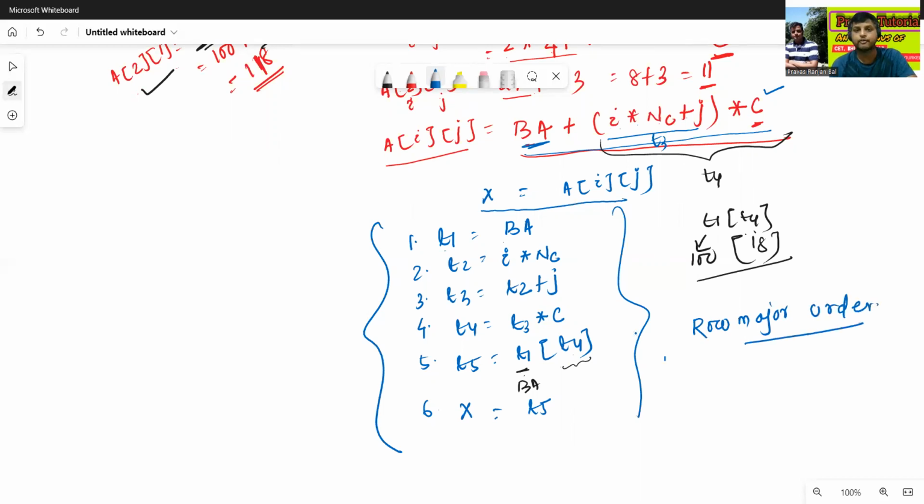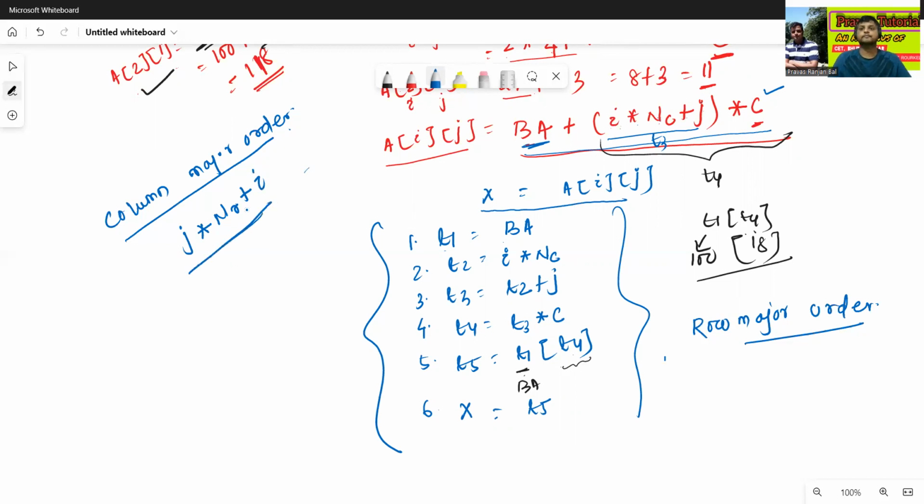Okay, if we follow column major order, we can define it here. Row major order means what? I into NC plus J. If it is column major order, we can write what? J into NR, where NR means number of rows, plus I. J means columns and I means rows. Okay, we can write like this.